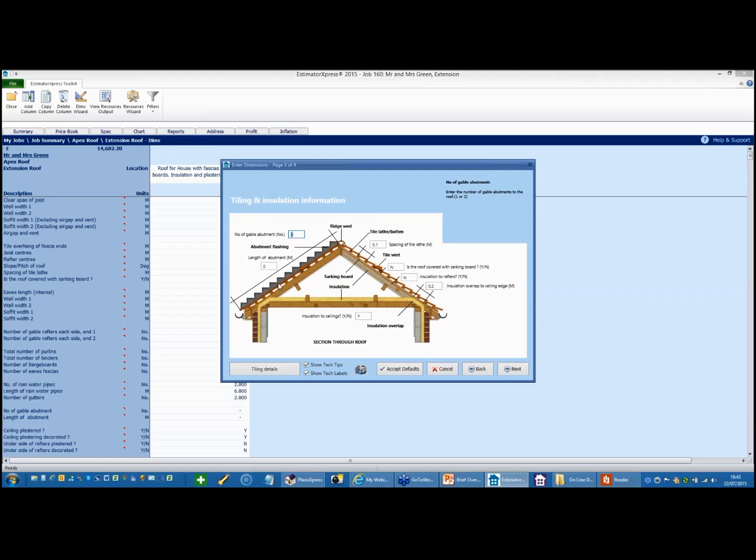It then asks me about the length of the abutment lead. I'd need to measure that off the drawing. I haven't actually got a scale with me, but I'm going to assume that's 6 meters. Sorry, I've got 1 abutment and 6 meters length. Spacing of the tile lath, I'm going to put that at 0.25. There's no sarking board, this roof isn't in Scotland. I'm not insulating the roof. The insulation hangs over the edge of the wall to ensure no leakage of heat. And yes, the ceiling is insulated.